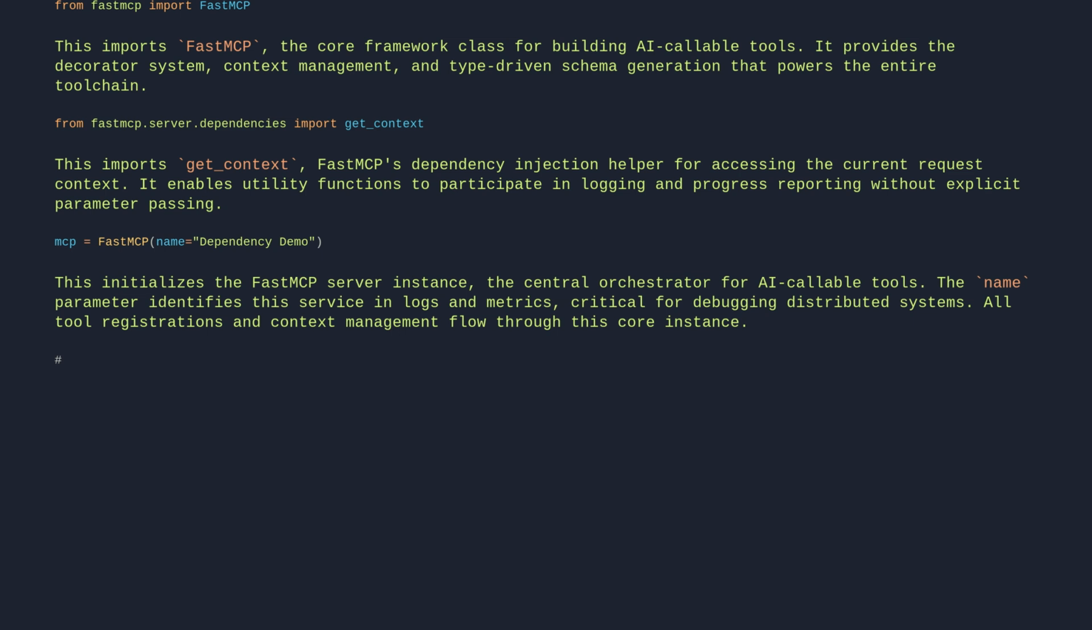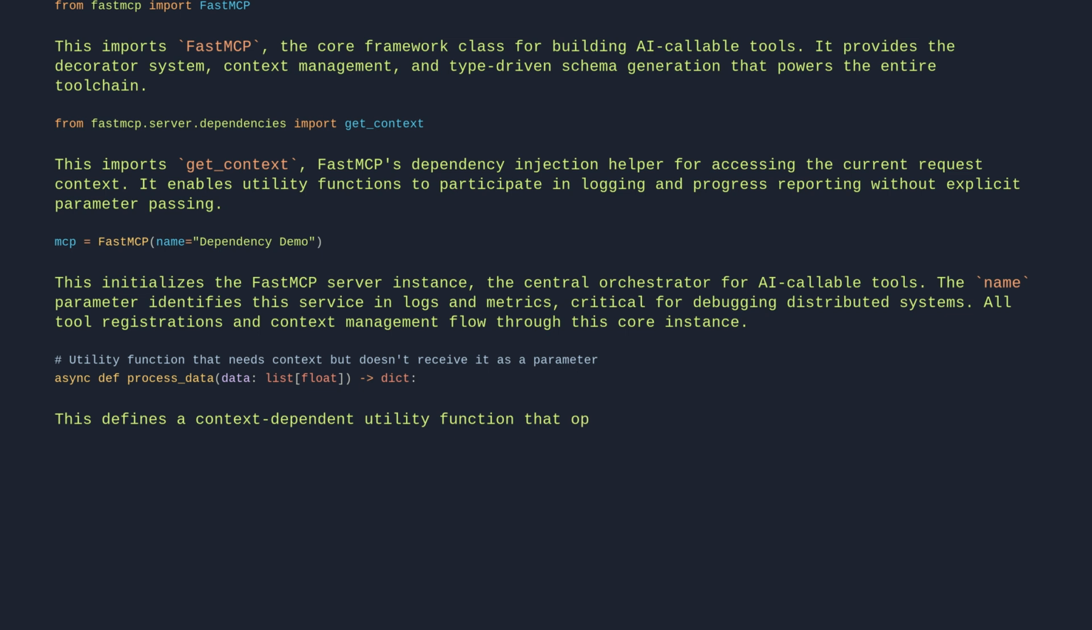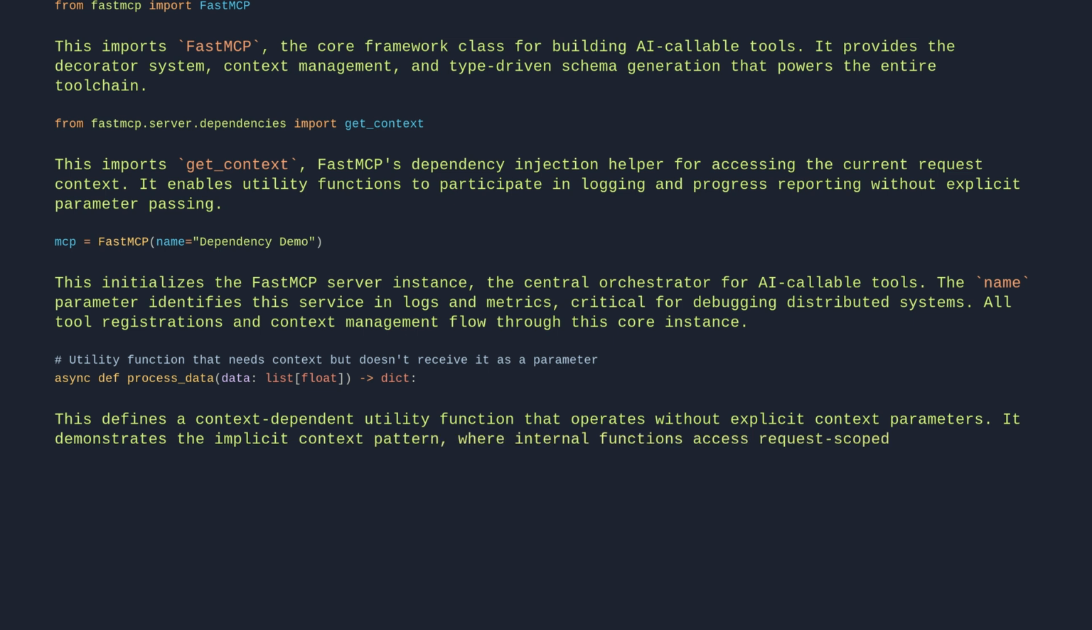# Utility function that needs context, but doesn't receive it as a parameter. async def process_data(data: list[float]) -> dict. This defines a context-dependent utility function that operates without explicit context parameters. It demonstrates the implicit context pattern, where internal functions access request-scoped context through get_context, rather than parameter passing, reducing boilerplate in utility code.